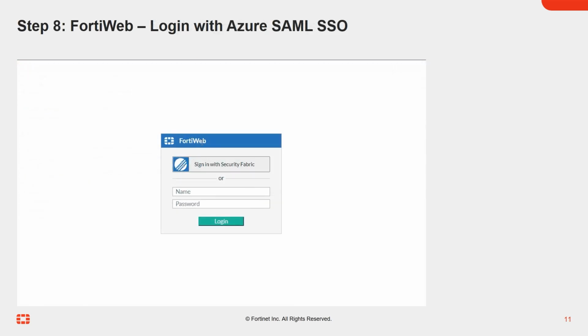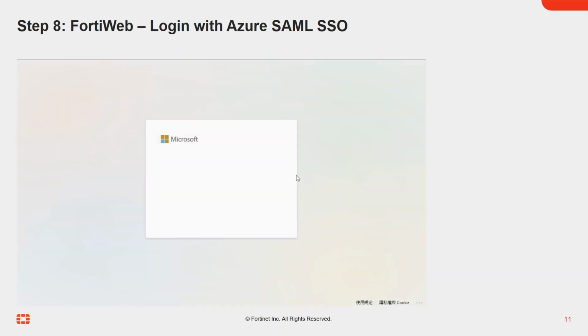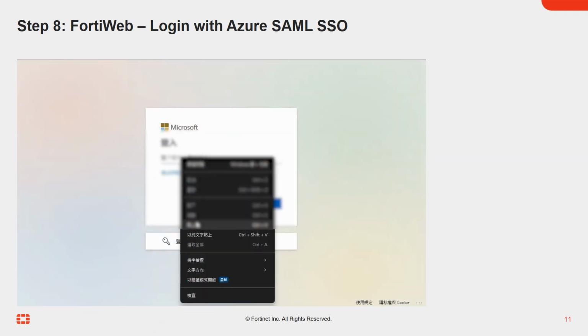Step 8. After Azure and FortiWeb SSO SAML are configured, attempt to log in to FortiWeb via an Azure AD account.